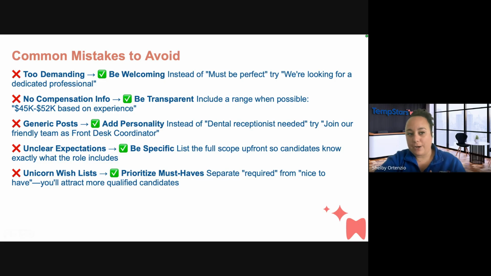And don't write generic posts. Add some personality. Instead of "dental receptionist needed," try "join our friendly team as a front desk coordinator." That sounds a lot more inviting. Don't have unclear expectations. Be specific about the full scope right up front. And don't create that unicorn wish list we talked about. Prioritize the must-haves over the nice-to-haves. You'll attract way more qualified candidates that way.